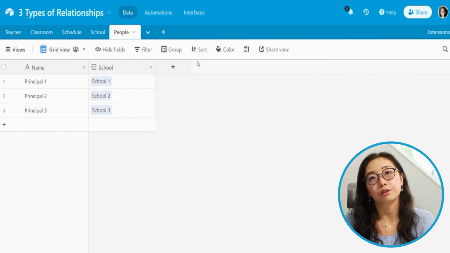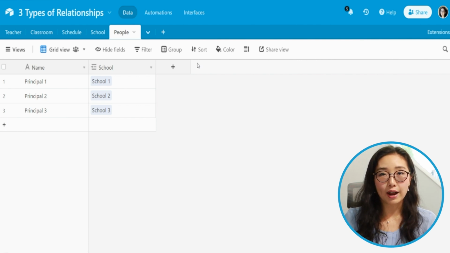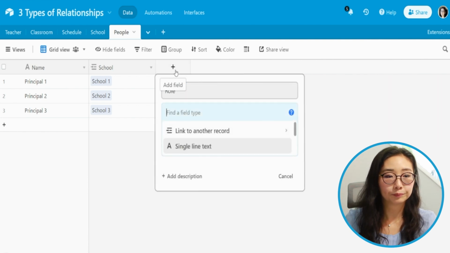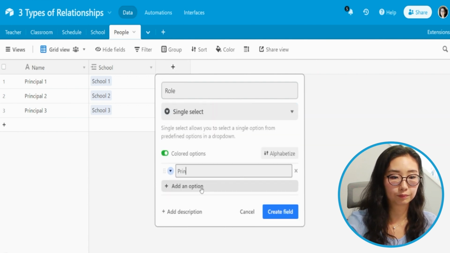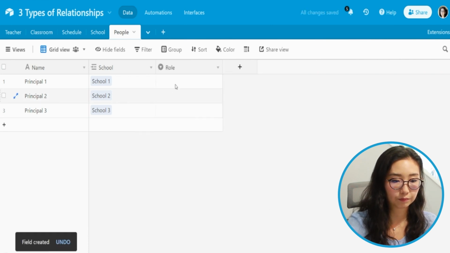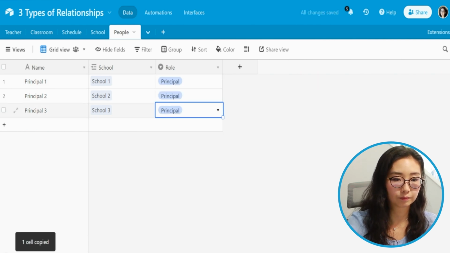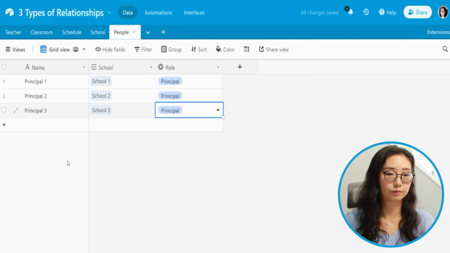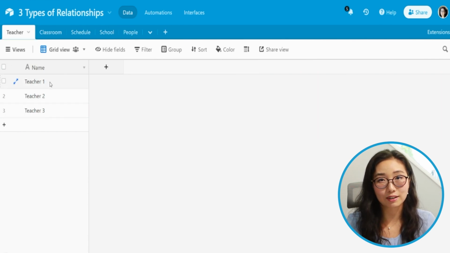I want to distinguish principals and teachers based on their role in the school. So I'm actually going to add a new field called role. After I've done that, I'm also going to paste in my teacher data so I can get rid of one of the extra tables that I don't need anymore.